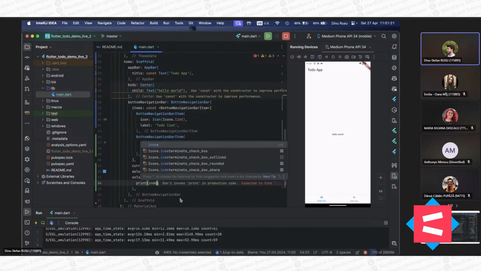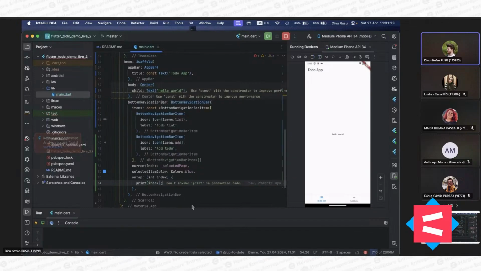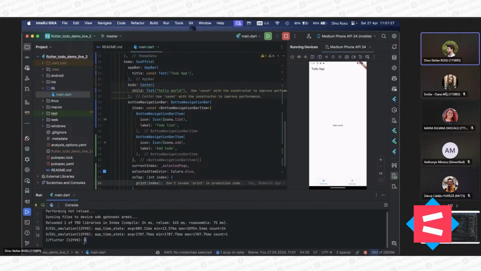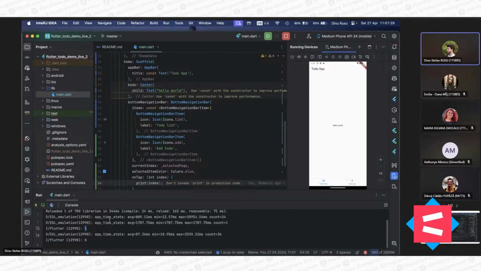It's just a simple function, and it will receive the index that was tapped. So if I print this index here and save it, if I press on add to do, you can see it has the index 1. If I press on to do list, it has the index 0. So those are numbered from 0. So this is the 0th item. This is the first item, basically.